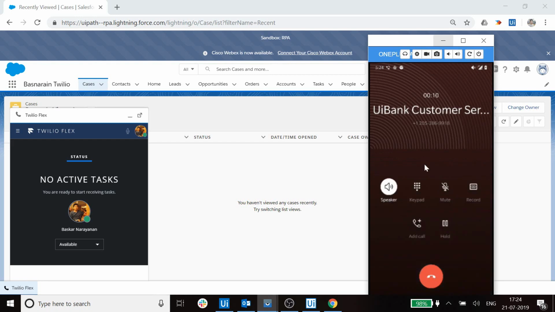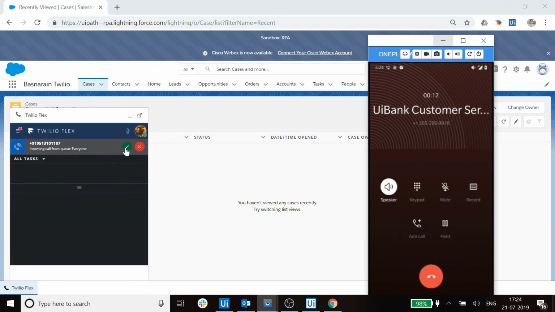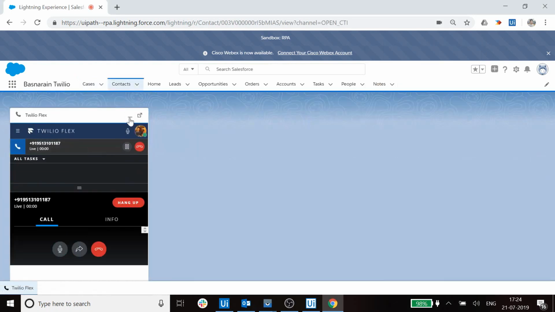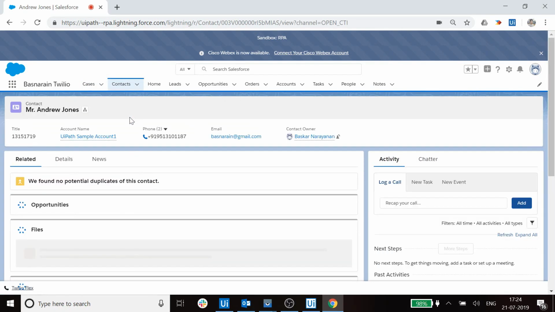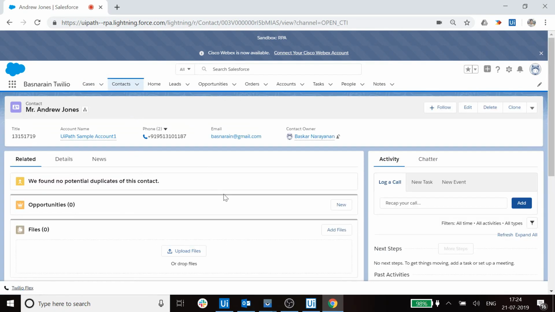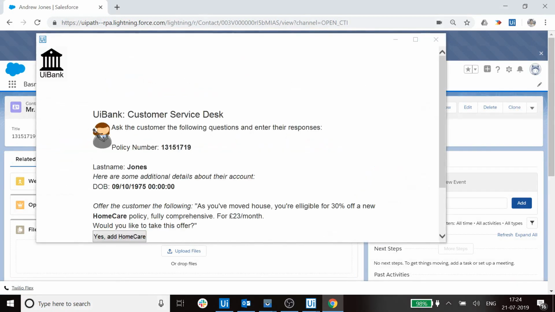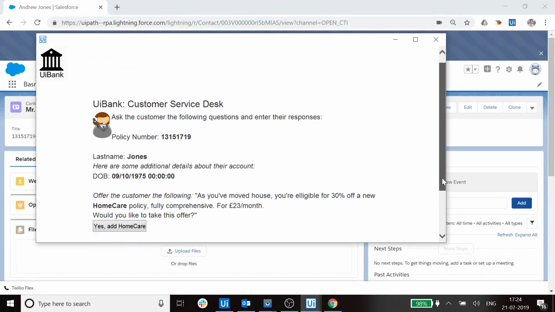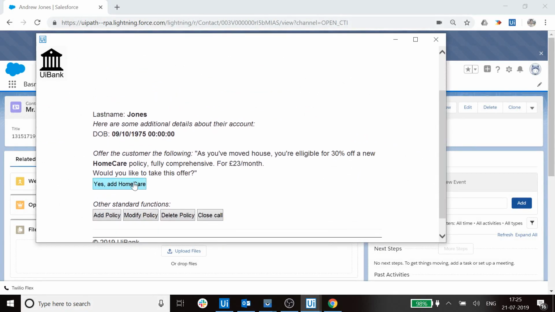Within Twilio, we can see the incoming call and the agent chooses to accept it. Immediately, the relevant record for the incoming call is shown. Additionally, we can ensure the history of the chatbot conversation is passed across, so we don't need to ask the customer the same questions. The agent is able to provide more details about the home care policy and ask the customer if they want to add it.